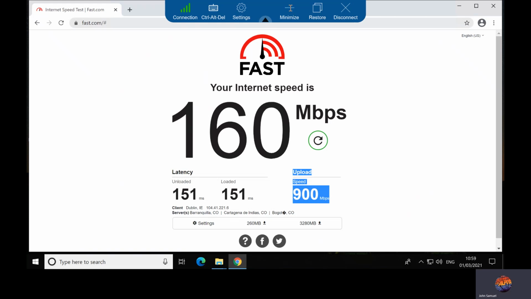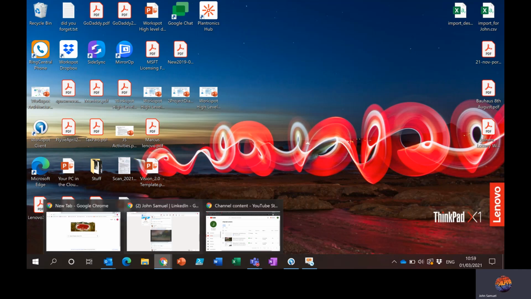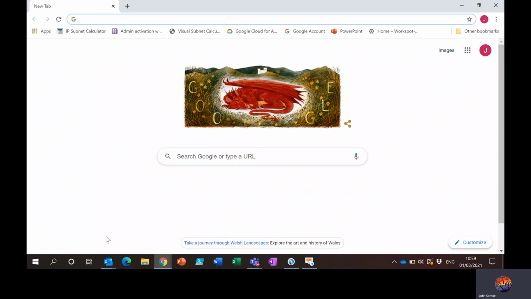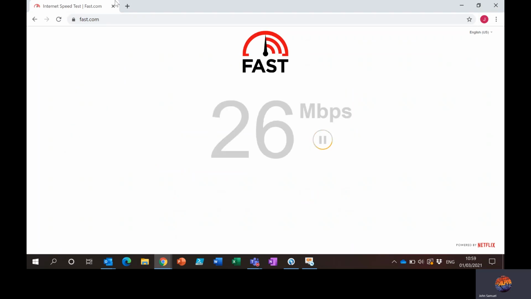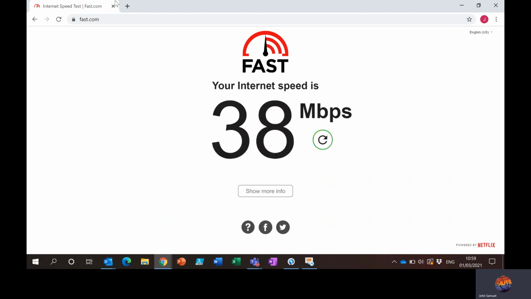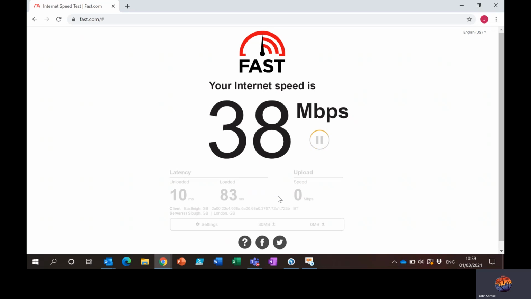So if I minimize this cloud desktop and come over to a browser window and do the same test on my home machine, you'll see my home machine is going to go to 38 megabits. It was touching 39 there. But if I do show more info, this upload speed is probably going to get to 6 megabits or so.